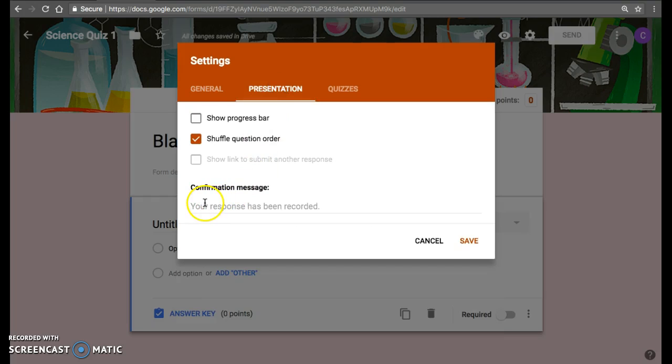And then the confirmation message here could be something like great job, or good work finishing up your quiz. Or it could be a direction. If this is maybe a quiz they're taking in class or a quick little review, it could be something like what they're supposed to do next, like make sure you're working on your notebook organizer, or you can give them a link to follow to go to another activity when they're done with their quiz.